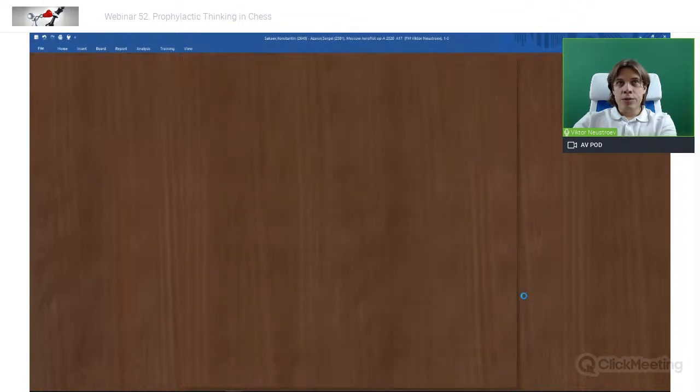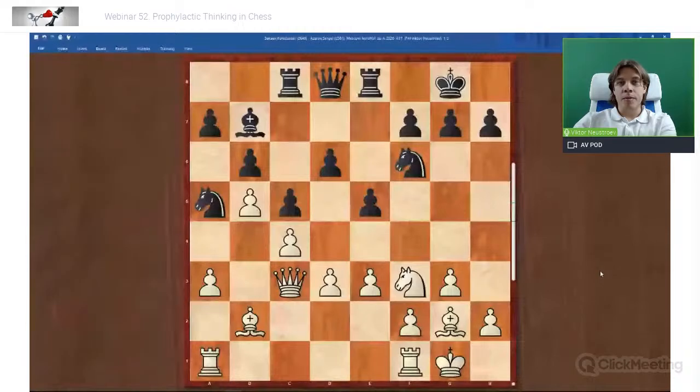I want you to find the idea of Black that Black can probably play in this position, and then find a way how to prevent this idea.